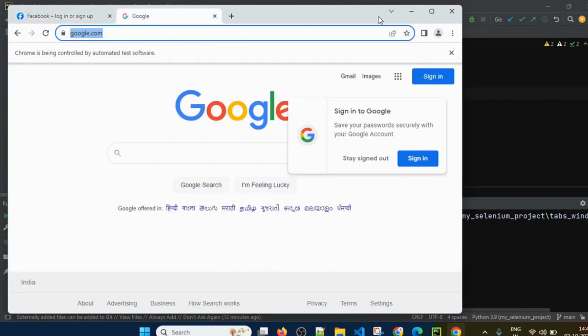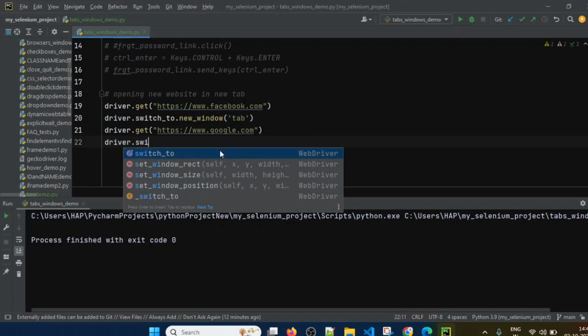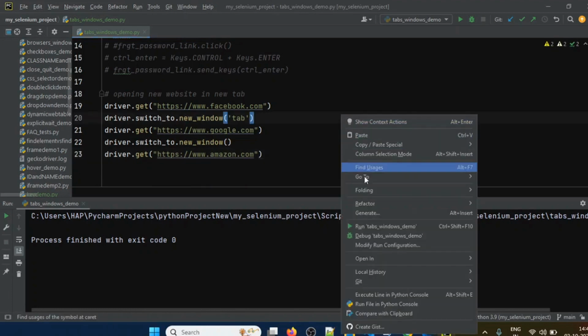So here we have opened facebook.com in the first tab, then we opened a new tab, and in the new tab we opened google.com. Now let's say I want to open one more tab, and in that I want to open amazon.com. So what I can do is again use driver.switch_to.new_window, and after that I can again use driver.get with amazon.com.